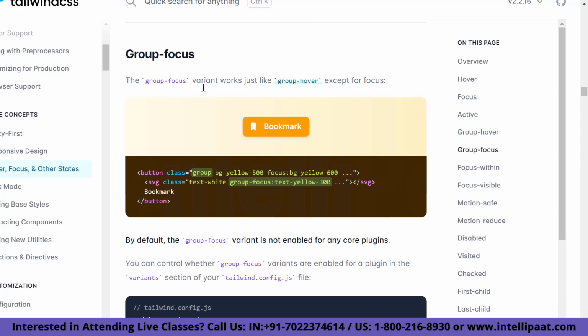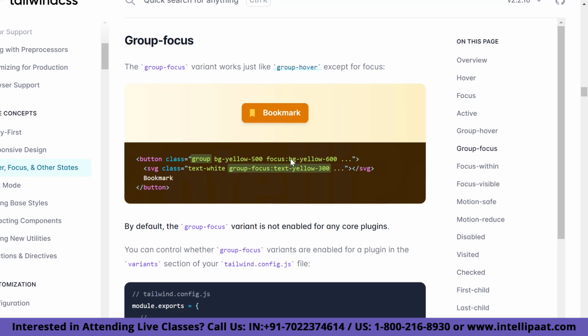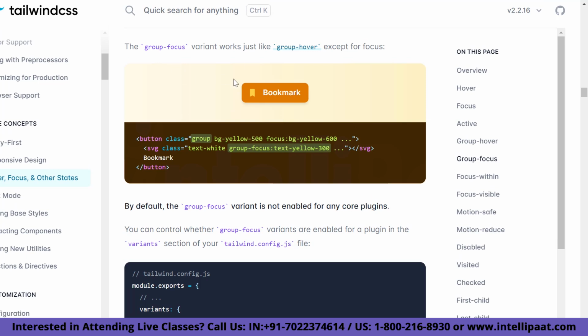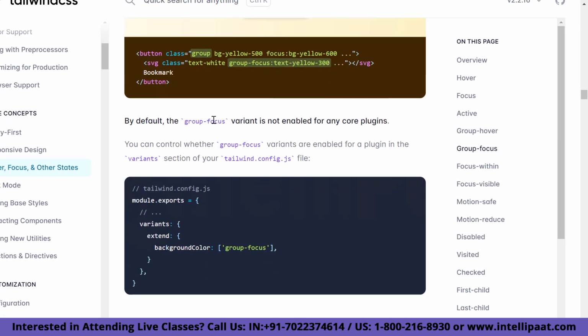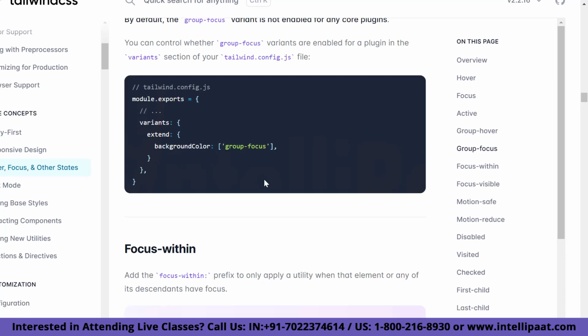So guys, for the group focus, as you can see, this variant works just like group hover. As you click all over here, everything inside this container or the button changes its color. If you apply a class group and you say background yellow, focus background yellow 600, it's going to do something like this. Then you could give the svg class text white, group focus text yellow. That is what the group focus variant is trying to say. By default, the group focus variant is also not enabled for any core plugins. So if you want to control it, just extend the background color to group focus in your tailwind.config.js file.